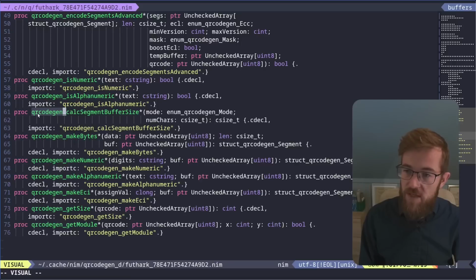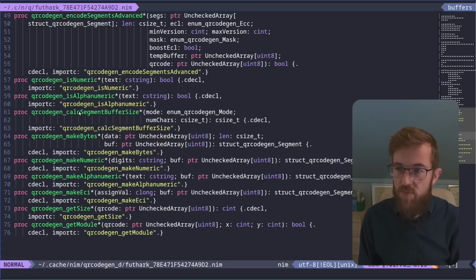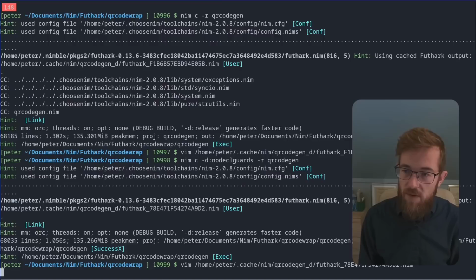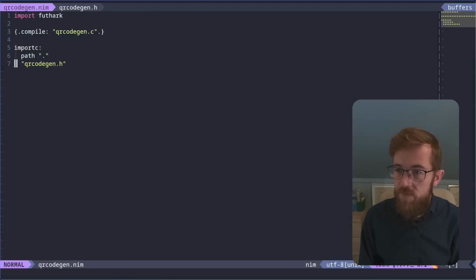However, we can see that QR code gen, along with many other C libraries, will add prefixes. Basically, this is because C doesn't have proper module separation. So in order to avoid collisions, they will add prefixes. But that gets tedious to type.